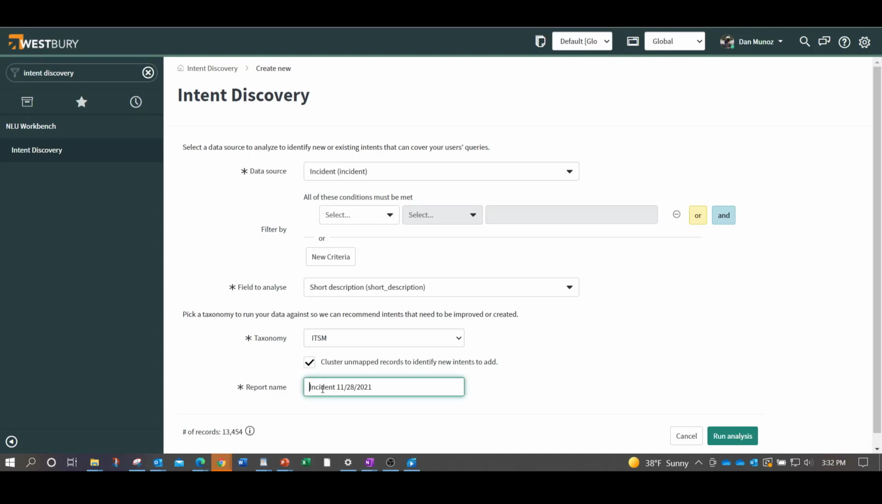In this case, since we are running the analysis against the incident table, we will stay with the ITSM taxonomy. When we run the analysis, the incident records will be matched against intents found in the taxonomy. Add a report name. Running the analysis requires a minimum of 10,000 records, and you should not exceed 300,000 records. We're at about 13,000 records, so we are in the correct range, so we can proceed with running the analysis.